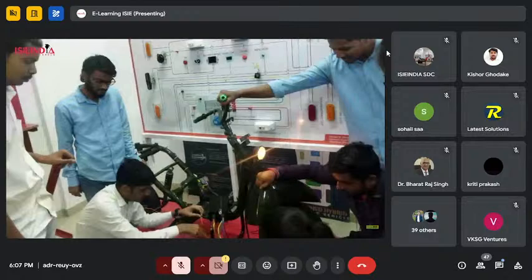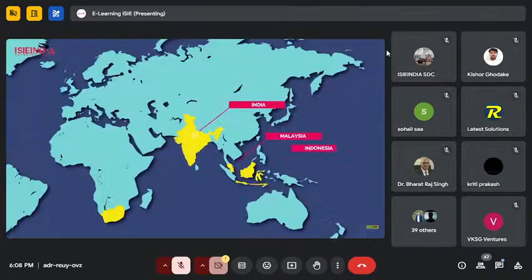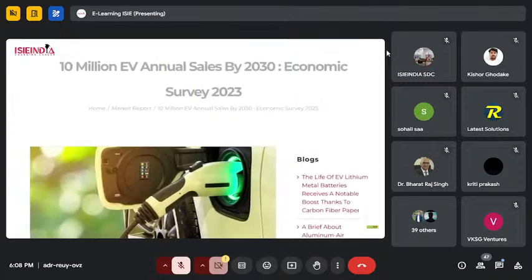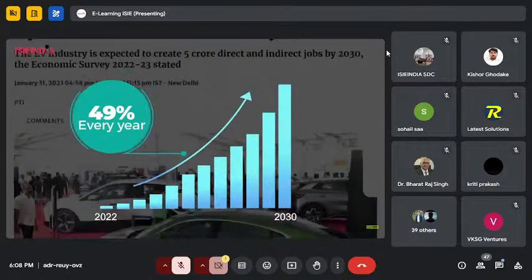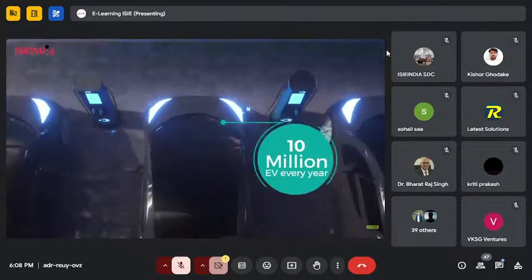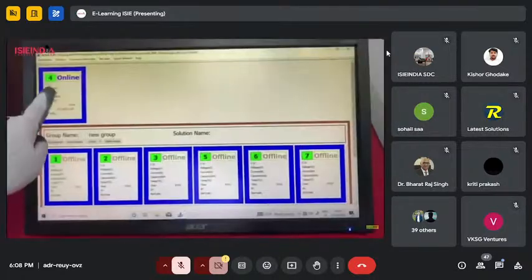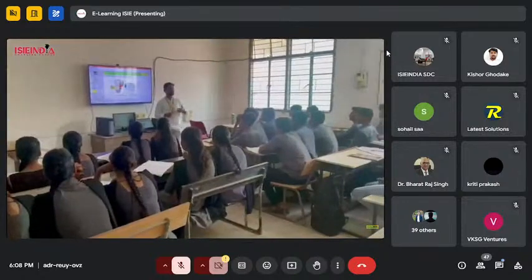We are fostering the youths for the global EV market and have recently joined forces with partners in Malaysia, Indonesia, and South Africa. According to the economic survey, in India, the market for electric vehicles is expected to grow really fast, about 49% every year from 2022 to 2030. This means we could see 10 million electric vehicles sold every year, which could lead to 50 million direct and indirect jobs by 2030. We are committed to sustainable mobility solutions and our industry-aligned programs cater to academia, industry, and government sectors.